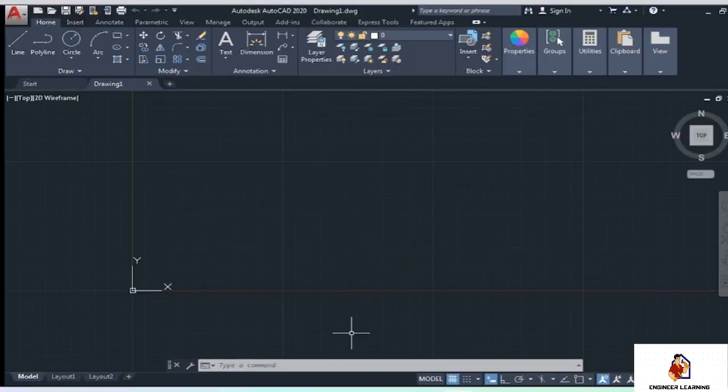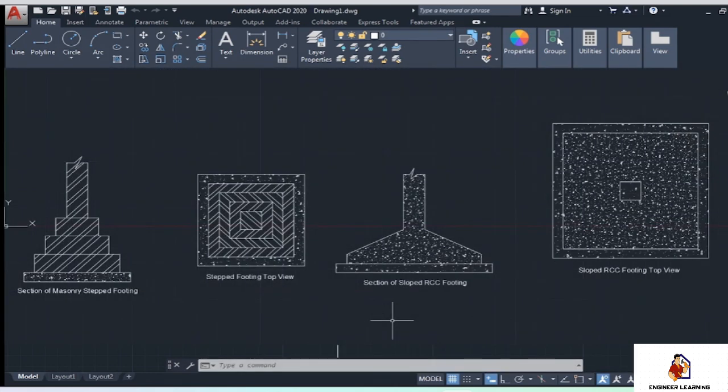We are never going to enter coordinates for drawings. We are going to take help of snap and modify tools to draw plans quickly and with 100% precision. Now we are going to draw a cross section of different footings. Let's start with stepped masonry footing.